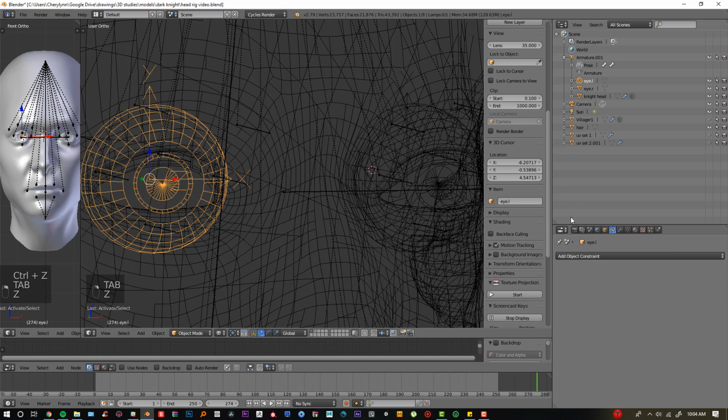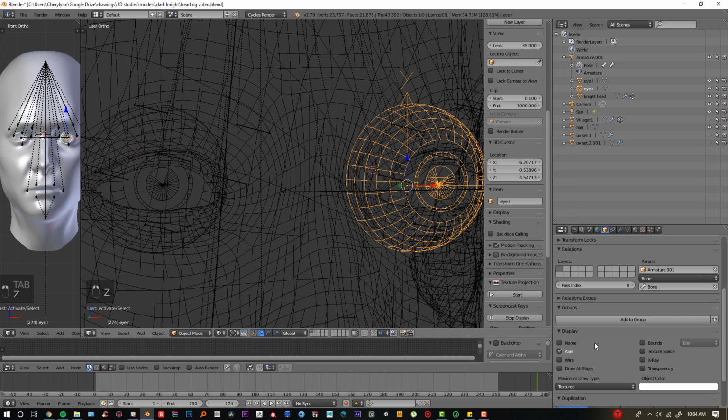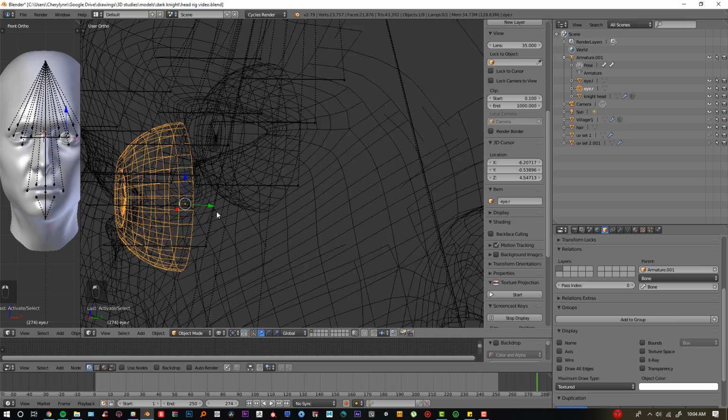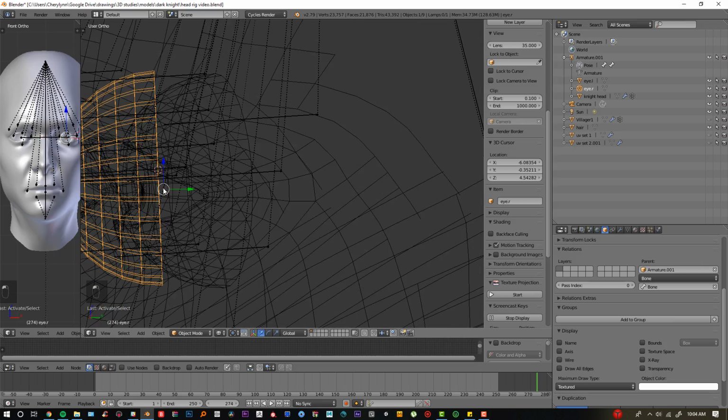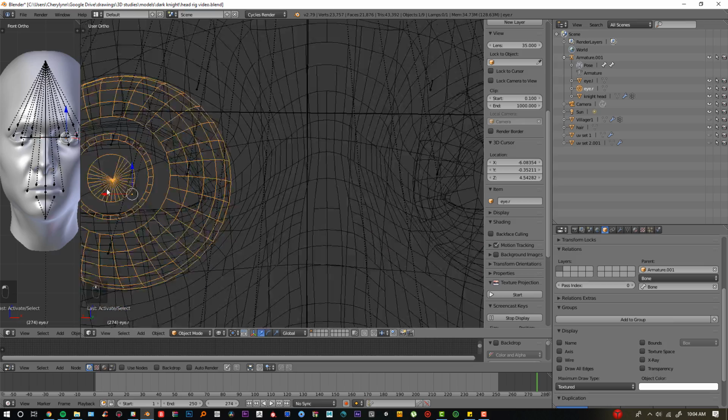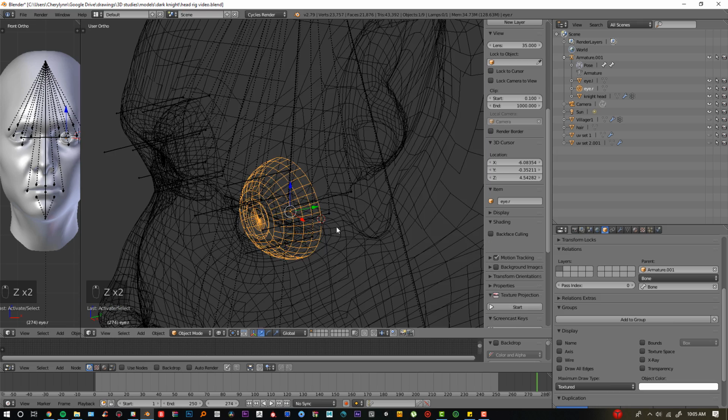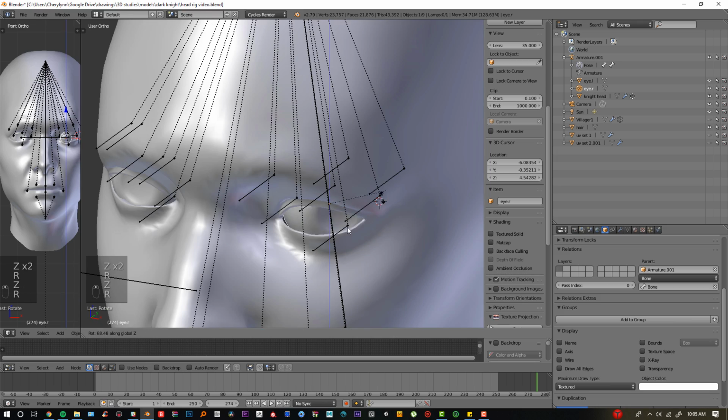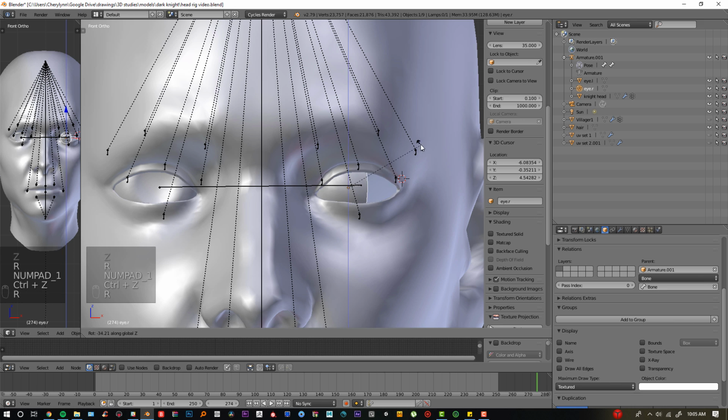So what we're going to do is we're going to go into our eyes. You want to make sure that the origin is centered at the back of the eyelid, right in the center, because when you rotate the eye, it needs to be able to rotate on an axis that makes sense.